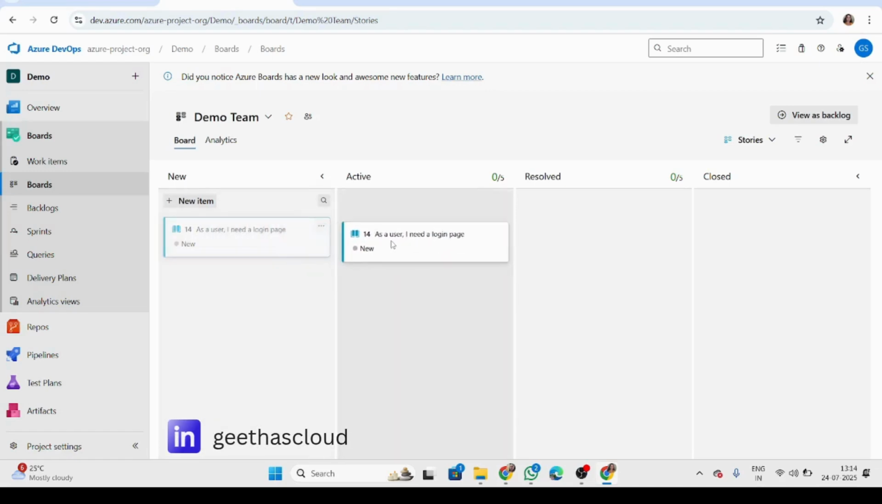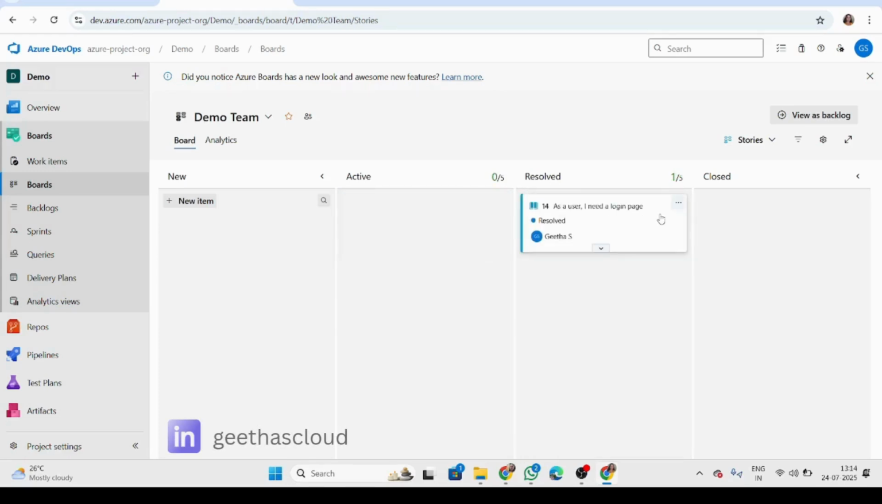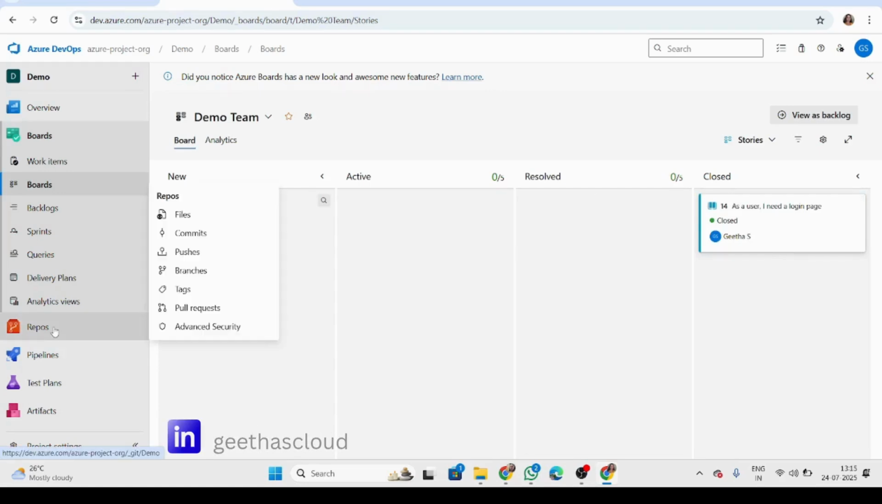Once the work is started, it's in the active or doing stage, so we have to move it to the Active column. Once the work is done, we have to move it to the Resolved column, meaning the work is completed and we have to wait for feedback. Once we get positive feedback, the item is closed. This is the board, and next we can see Repos.